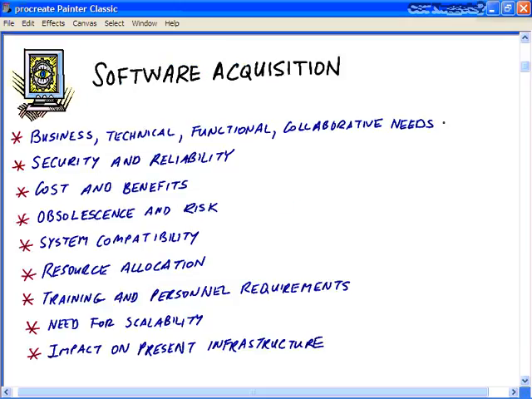Evaluating software acquisition is also part of the systems and infrastructure lifecycle management process. First off, you want to evaluate the business needs that the software meets, the technical needs, the functional needs, and the collaborative needs that your organization has for software. And does the existing software solution meet those needs? Does it provide mechanisms for security and reliability?